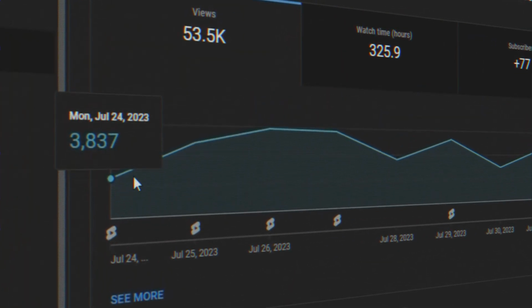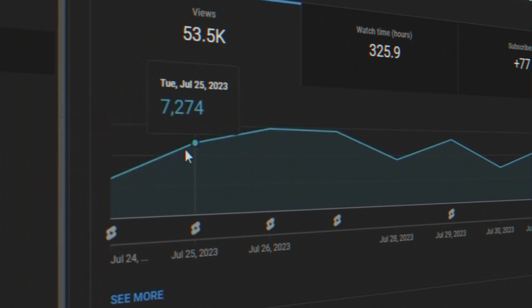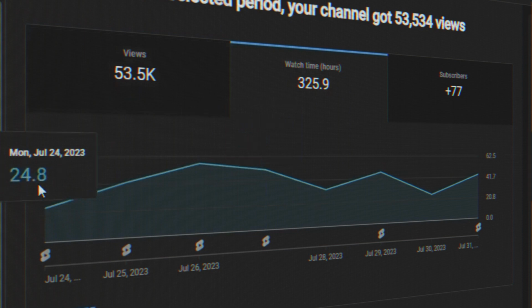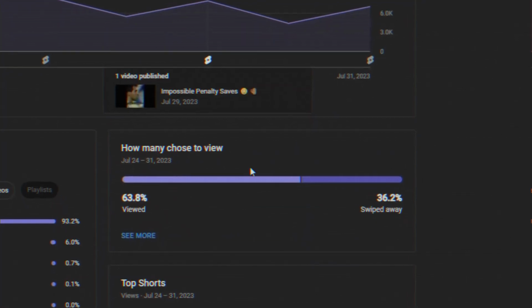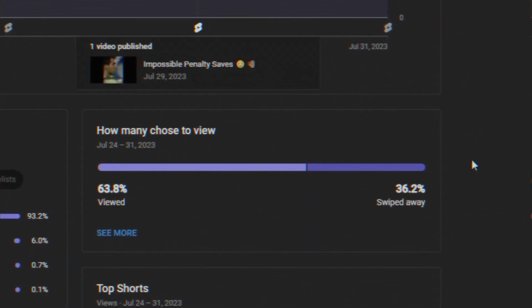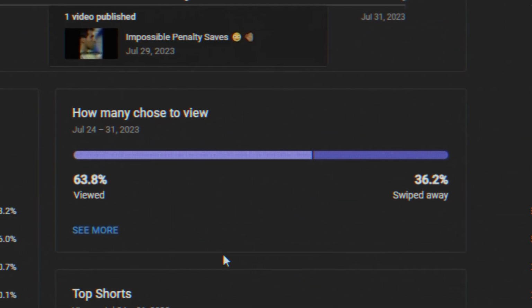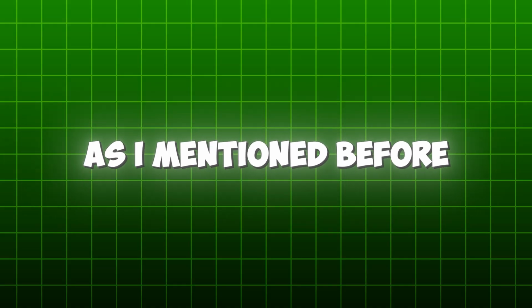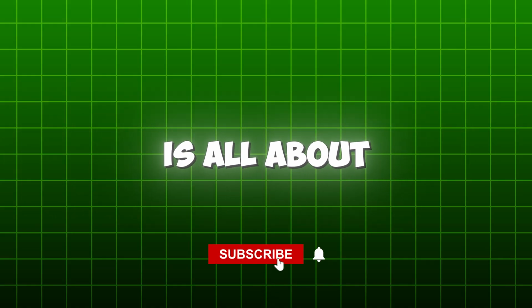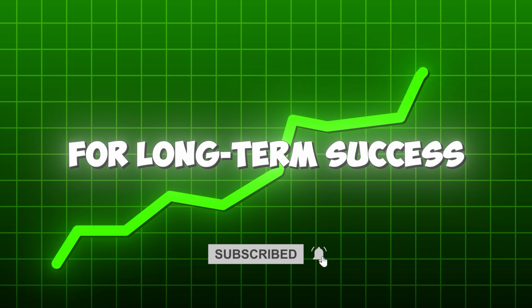On day one, I saw only minimal views, but by day two, I experienced a slight uptick in engagement. The watch hours graph mirrored this trend, showing a slow and steady climb. However, my swipe to watch ratio is still quite low, a metric I'm determined to improve in the coming weeks. As I've mentioned before, the first month is all about optimizing your content for long-term success.